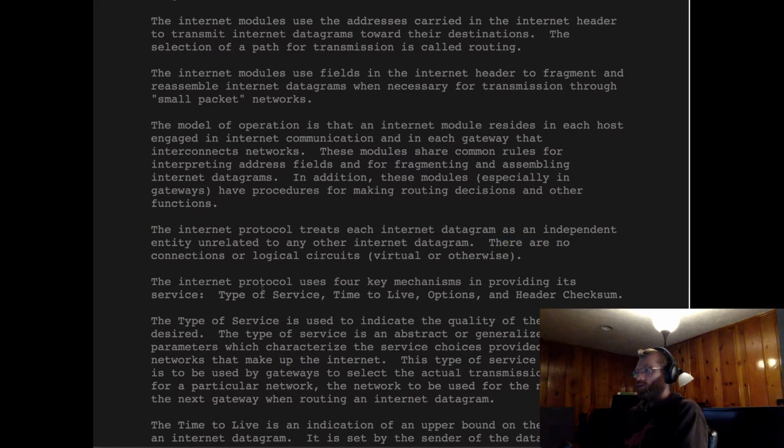The Internet Protocol uses four key mechanisms in providing its service: type of service, time to live, options, and header checksum. The type of service is used to indicate the quality of the service desired. The type of service is an abstract or generalized set of parameters which characterize the service choices provided in the networks that make up the Internet. This type of service indication is to be used by gateways to select the actual transmission parameters for a particular network, the network to be used for the next hop or the next gateway when routing an Internet datagram.